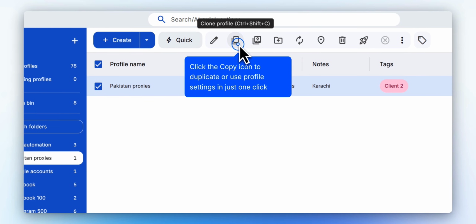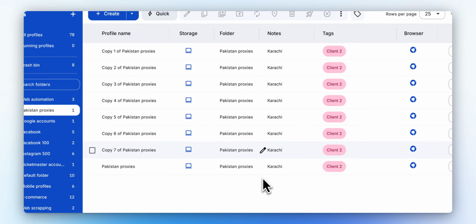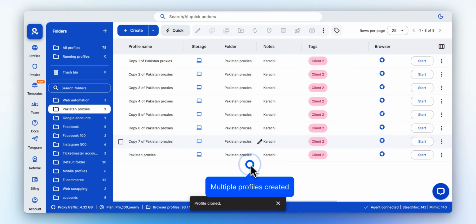Another way to scale is by cloning profiles. Select one and click Clone to reuse its settings. Enter how many clones you need, and they'll be created instantly. You now have several ready-to-use profiles.